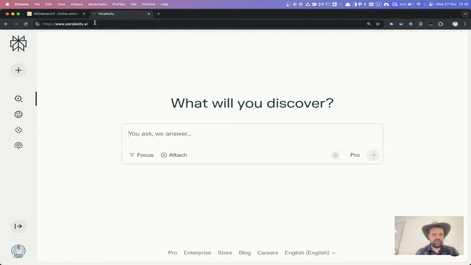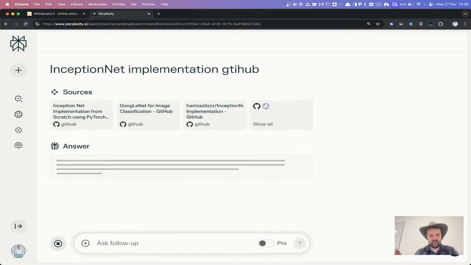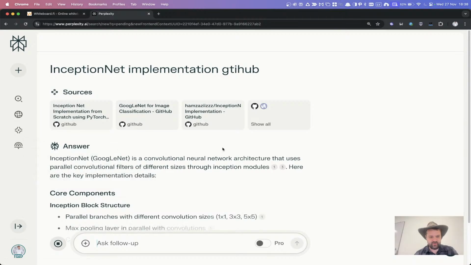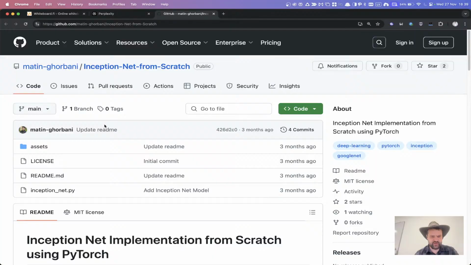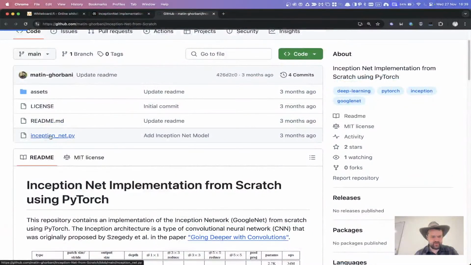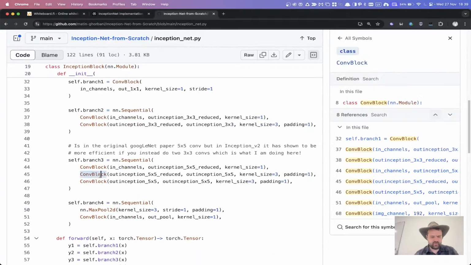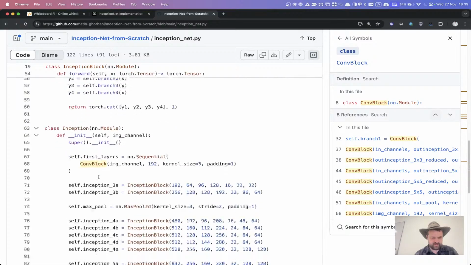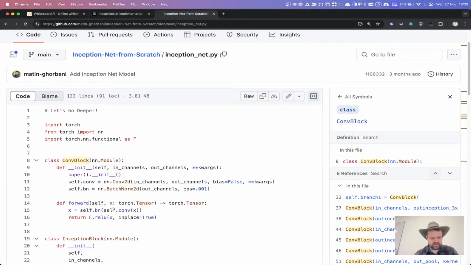So let's see. Inception net implementation on GitHub. I would say 99% that there should be ReLUs in between. I think also in TorchVision they have an implementation. So inception net, conv block. So this is not convolution, that's a conv block. Where is the conv block? Okay, here. So this conv block.